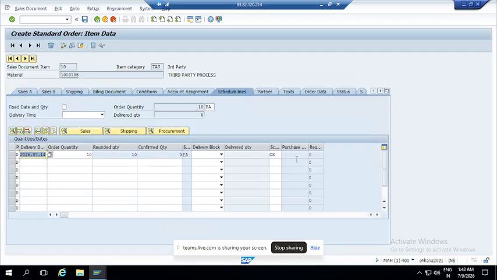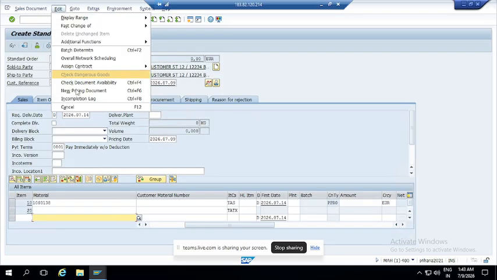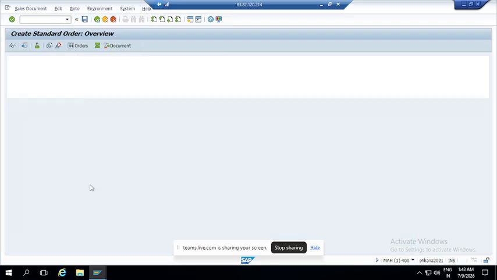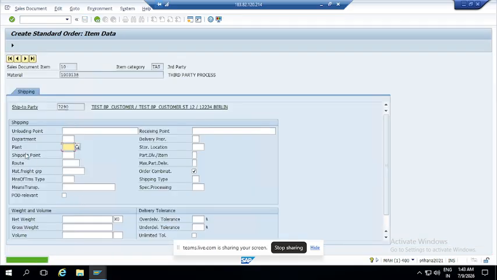Here there is no purchase requisition. At that time, go back, edit, check the incompletion log. Do we have any pending things we have to fill? Here are the pending things we have to fill. The error message we received was that the purchase requisition is not created because it is not assigned to the particular plant. That means here we missed giving the plant details. So it is not generating the purchase requisition.